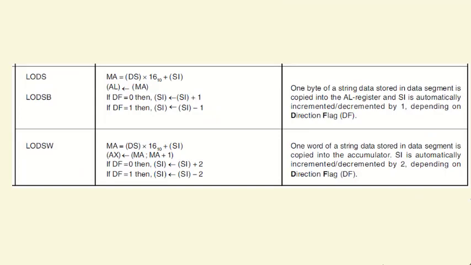Next operation is load, to load the string byte and to load the string word. So what operation do we have to perform? We have to load the data into the AL register. Now this time the AL register is the destination, and for the source the memory location will be DS into 10H plus SI. Suppose we have to perform the byte string operation, then the content of SI will get modified by +1 or -1 on the basis of the value of DF. And similarly, if we want to perform the word string operation, then the content of SI will get updated on the basis of DF.